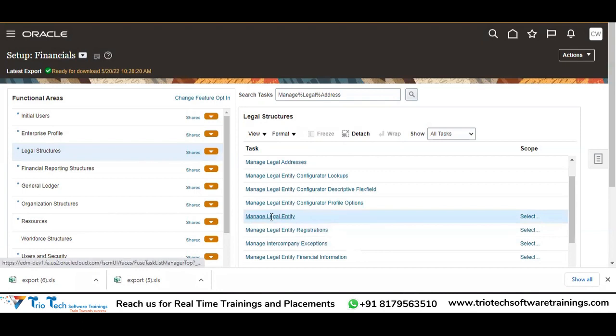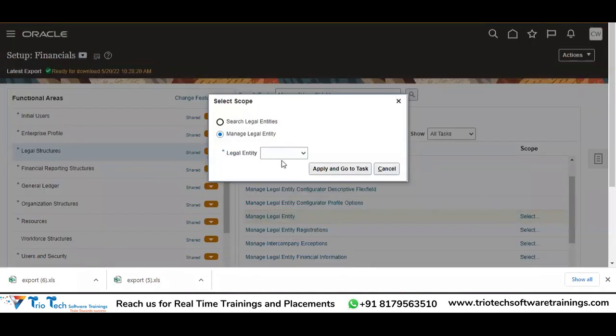You will click on that, and then there is the select scope option. First of all you need to create the entity in order to select the scope, and that is where you come to this section. Click on the drop down and select create new, because you want to create a new entity. Then click on apply and go to task.